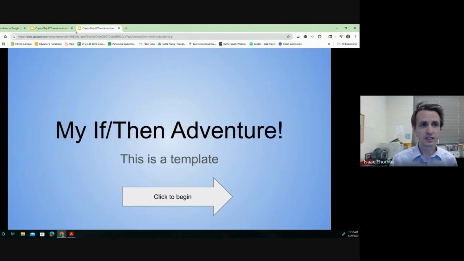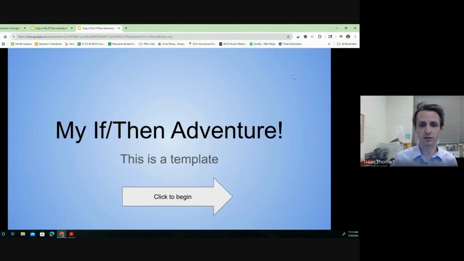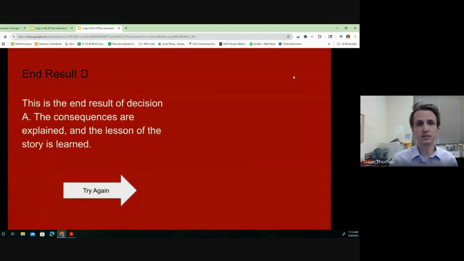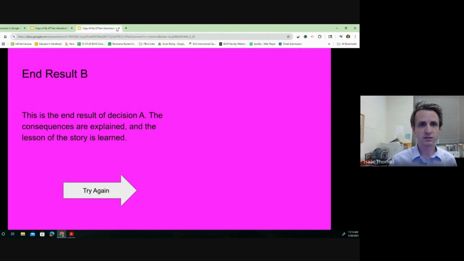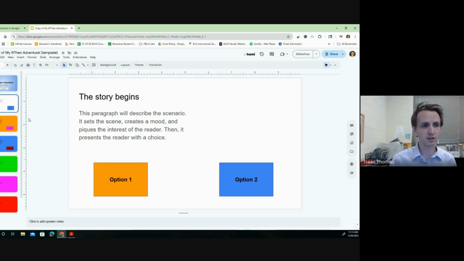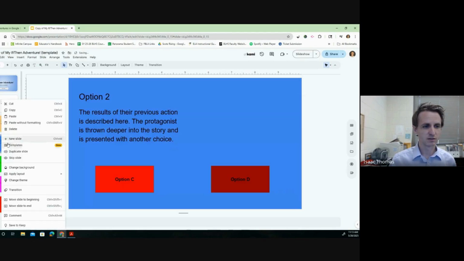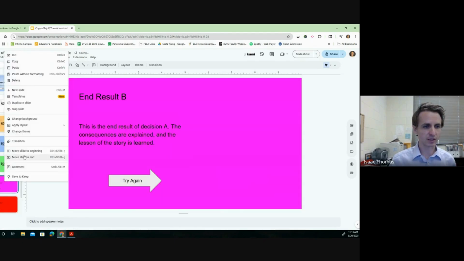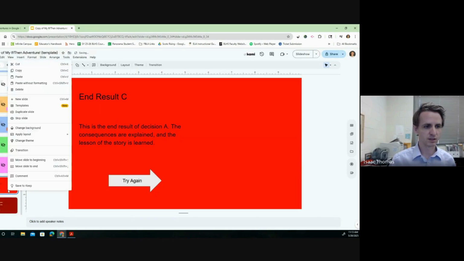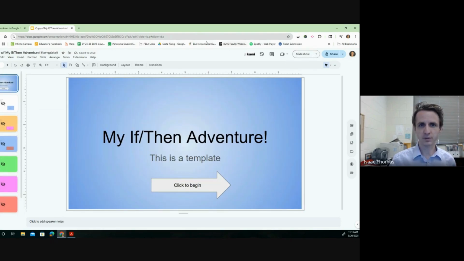Okay. Next pro tip, last one, in fact. You don't want the students to be able to use the arrow keys because once again, it's still a slideshow. I'm clicking the arrow keys right now. We don't want that. So to get around this, if you go over here to the left side column, right click and go skip slide, students cannot do that. So I'm going to do that for all of them real quick. Skip slide, skip slide. Okay, so now we're back at the beginning.